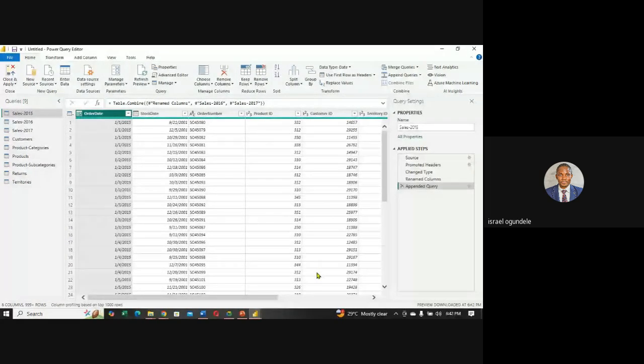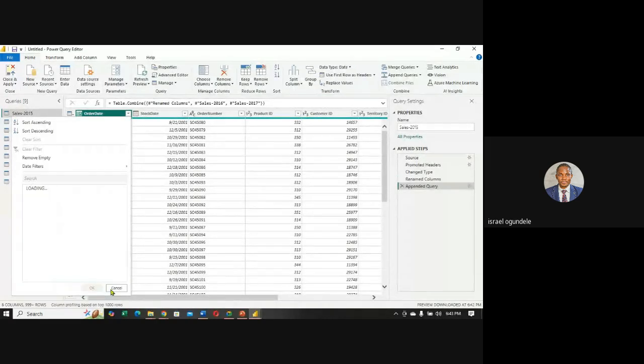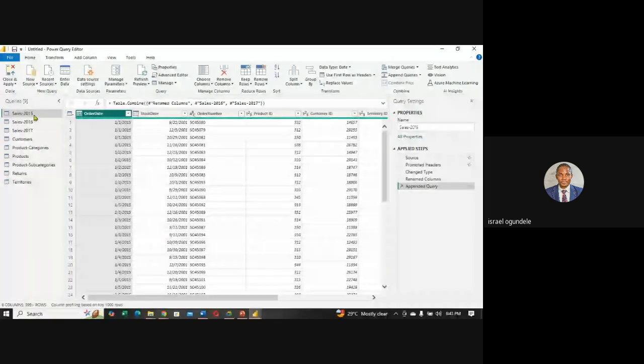Now, immediately I click on OK, you see that in this data, let me try to filter this data. If I scroll down, this is 2015. Let me go to load more. I scroll down. You see 2016. Can you see 2016? 2017. So it has combined all of this data. Sales data 2015, 2016, 2017 has been combined into this data, sales data 2015.